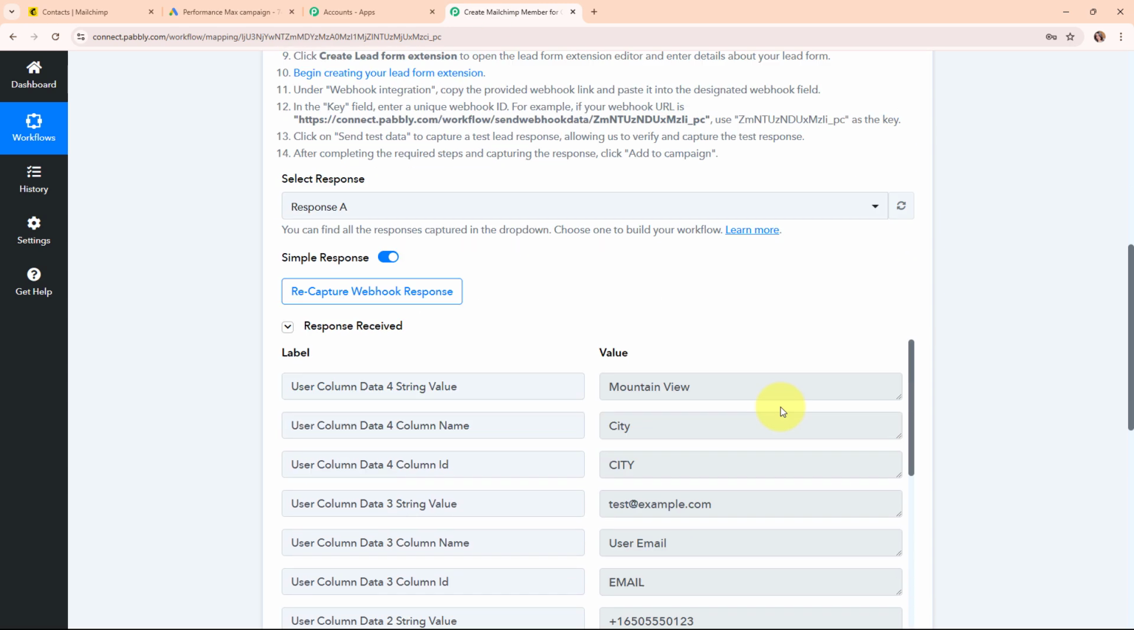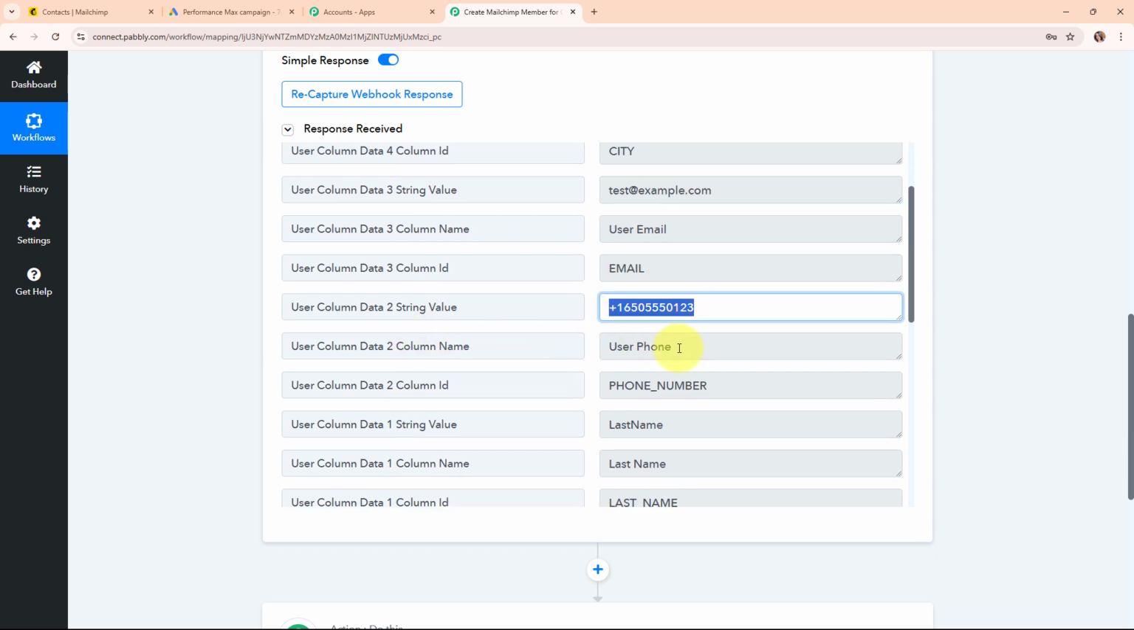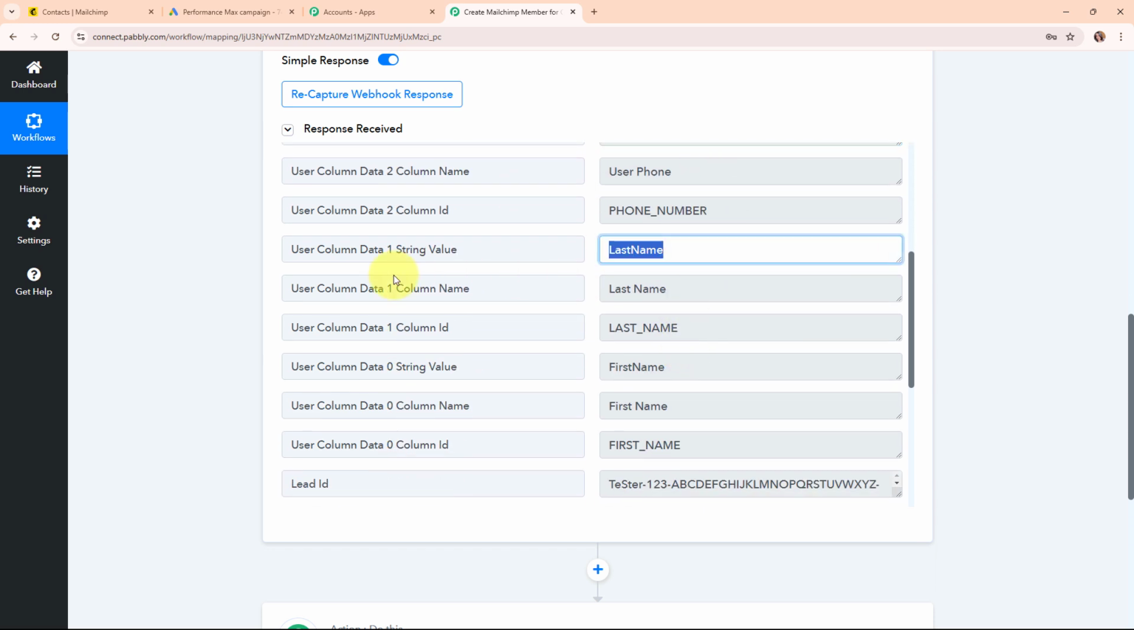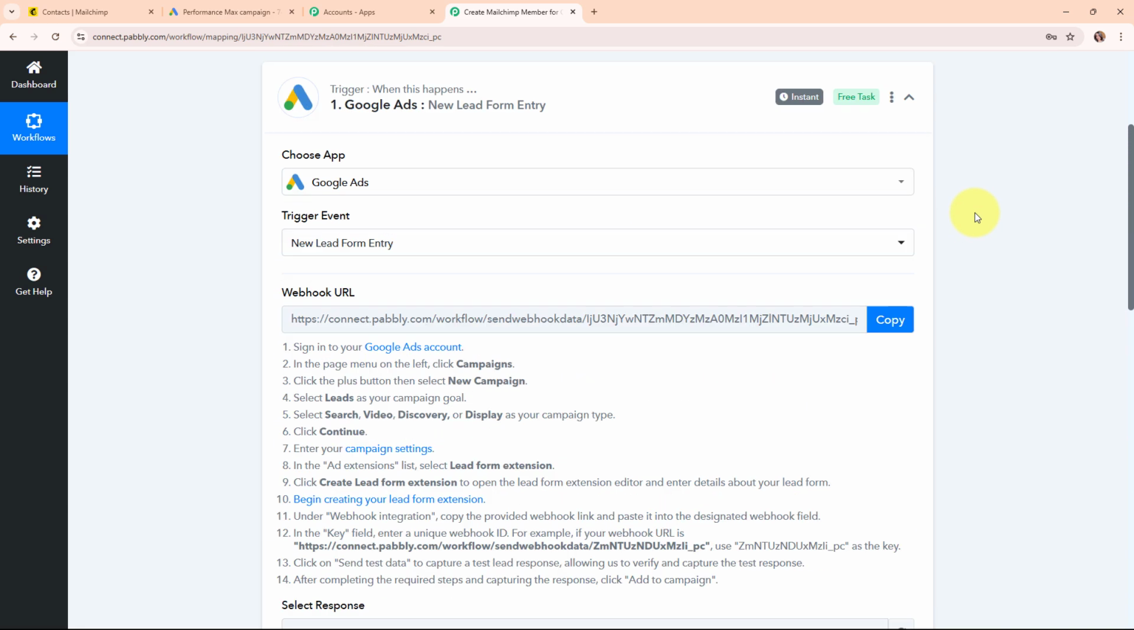And here you can see we have received a successful response where we have received the city. Here you can see the user email, the user phone number, last name value as last name, first name value as first name, and some other details as well. So again, I'm telling you that this is the test response that I've received. And I'm going to use this test response to set up this automation further. So with this, we have successfully set up our trigger.